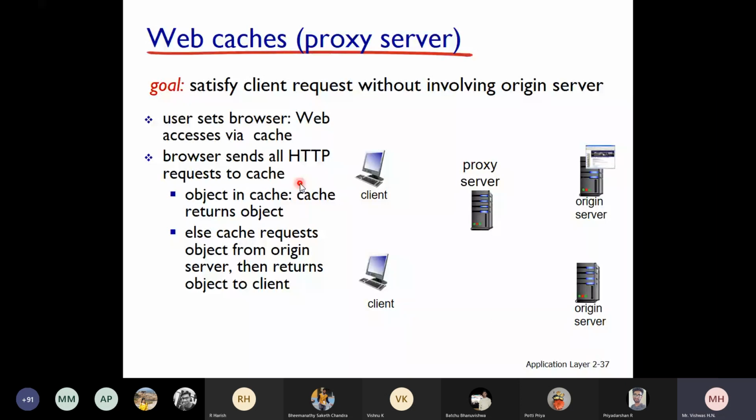Let us see that. So the cache acts as both client and server: server for the original requesting client, client to the origin server. Typically the cache is installed by an internet service provider, so it is there in our campus also: university, company, residential ISP. So why web caching? It reduces response time for client requests, and reduces traffic on an institution's access link. An internet dense with caches enables poor content providers to effectively deliver content.